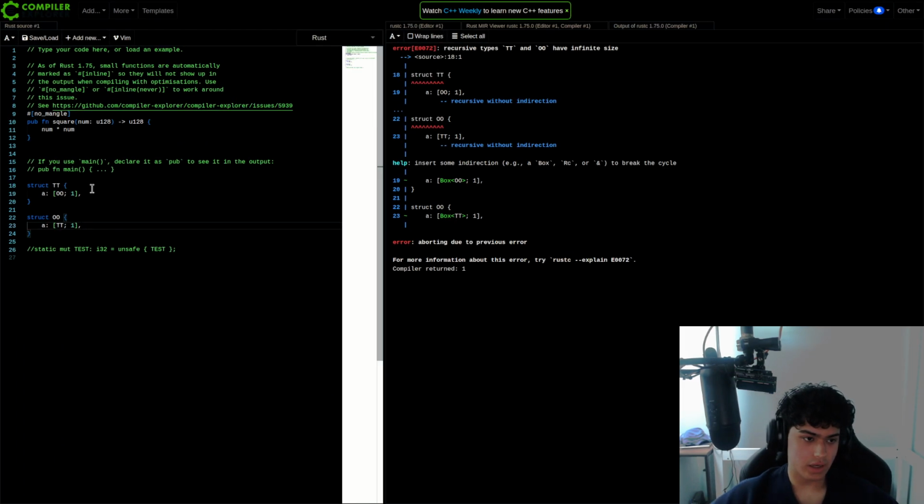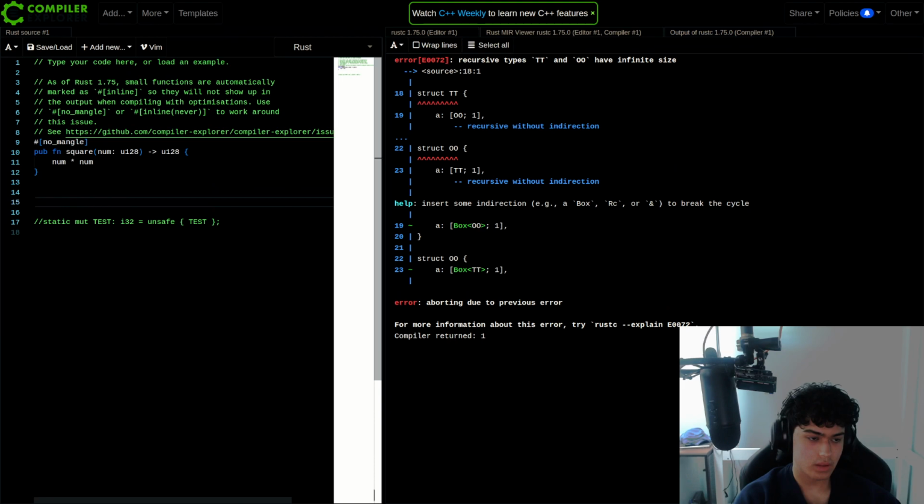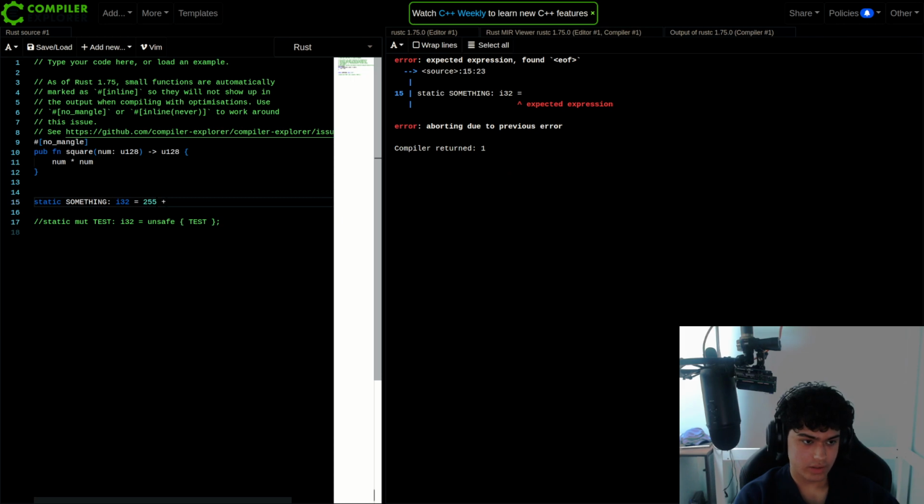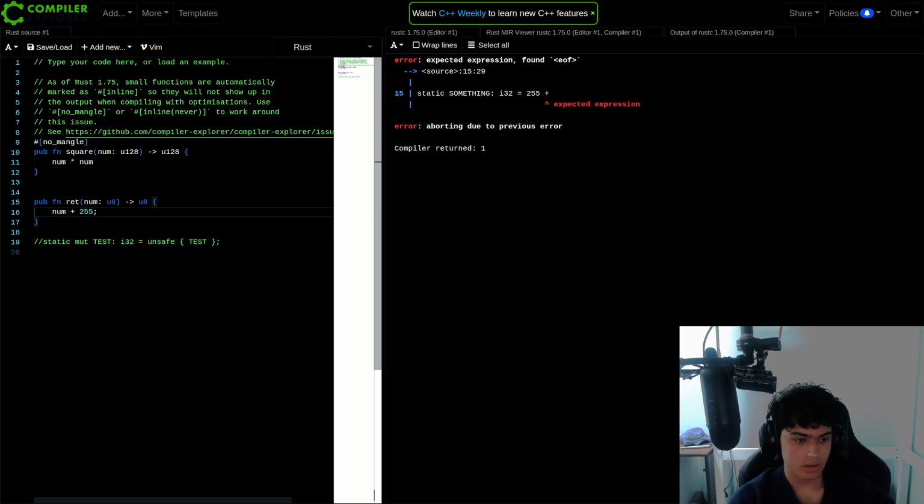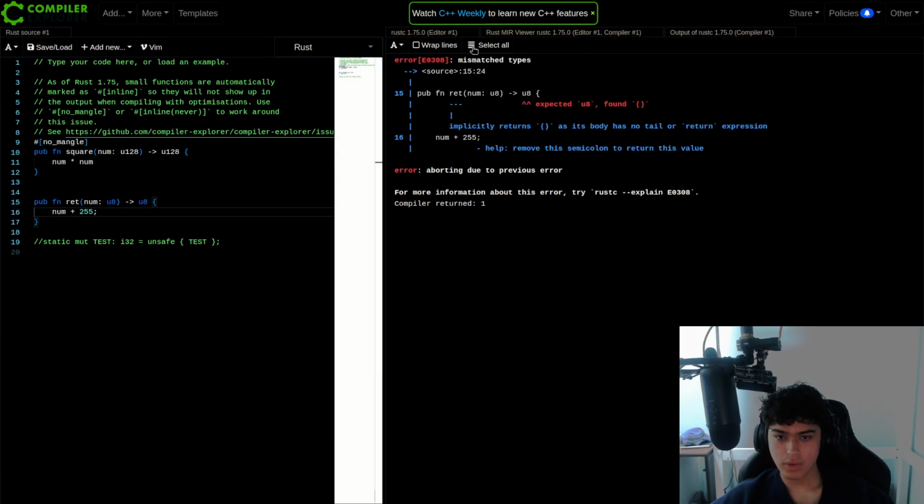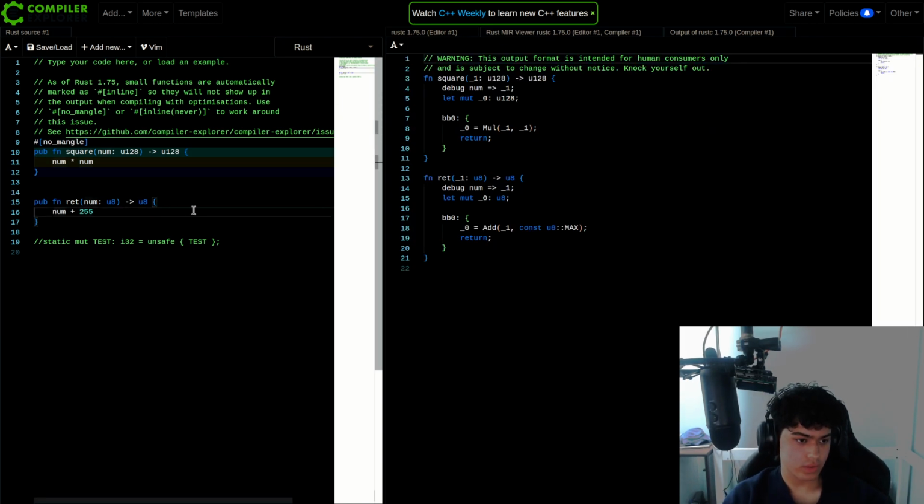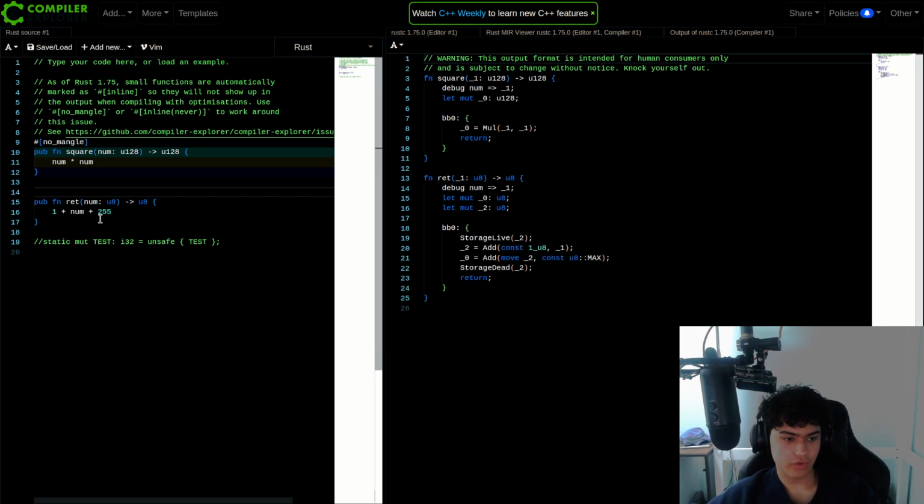So, we're in Rust now, and then we can do something like this. Static something equals 255 plus, actually no, it has to be a function. Pub fn ret num is a u8. This whole thing returns a u8. Num plus 255. And this shouldn't produce an error to the compiler. But what should is 1 plus num plus 255.